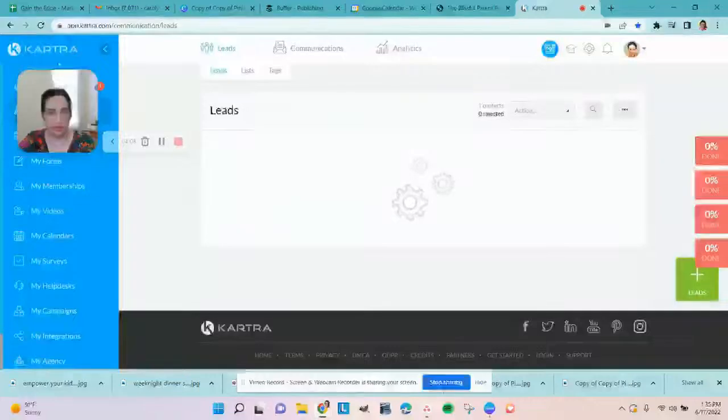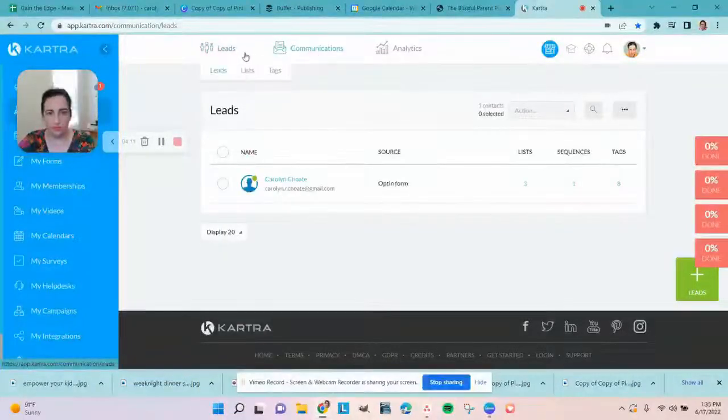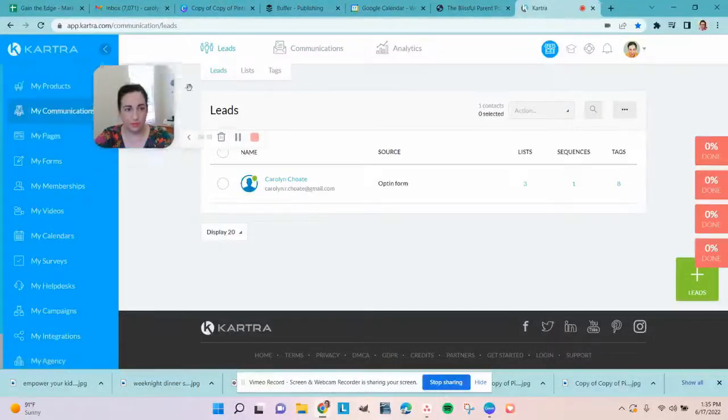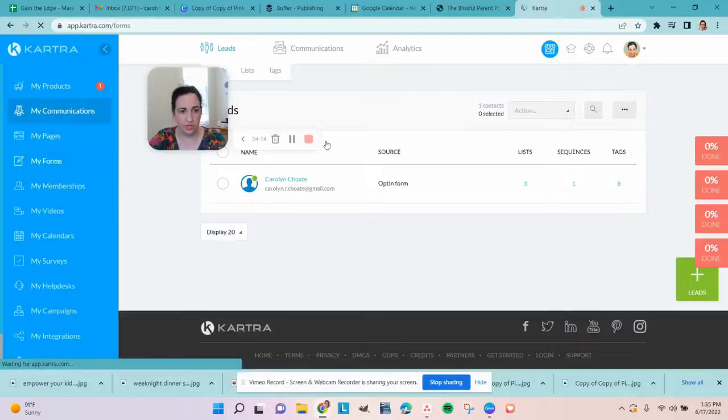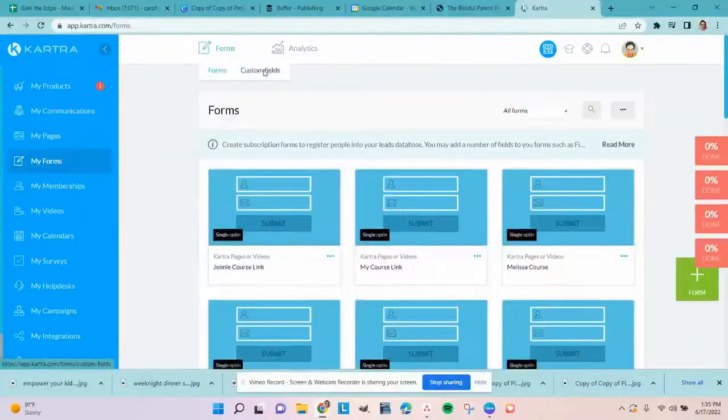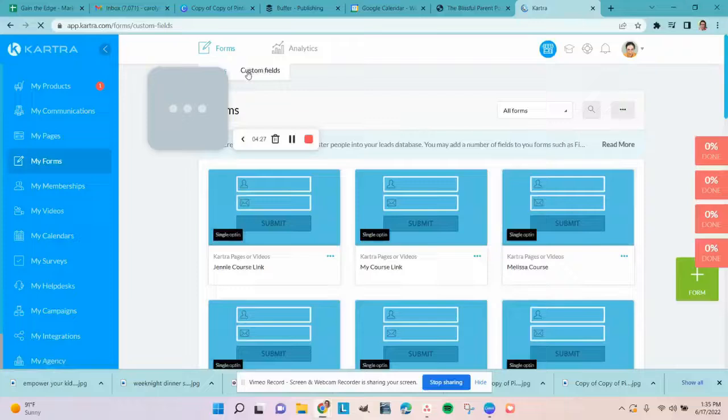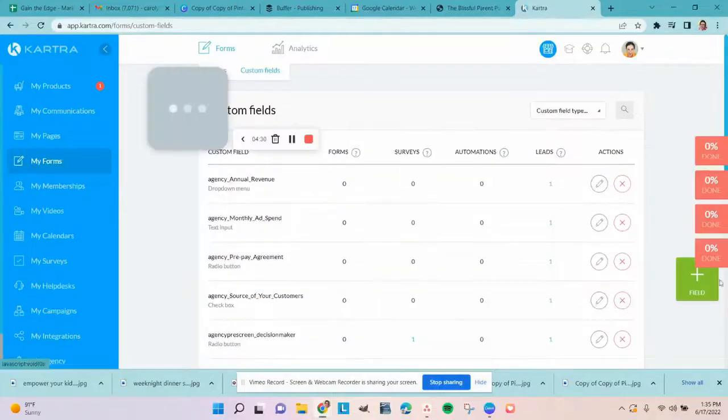Let me show you where that is. That's going to be in forms. You have custom fields here, and of course always with the big green button. And whenever you create a new custom field, then it will be available to use in forms, surveys, and you can choose whether or not it shows up automatically on someone's profile. You can click that on and off.